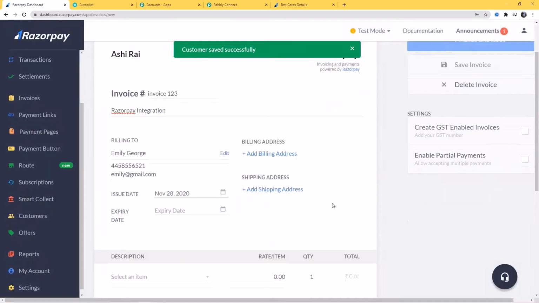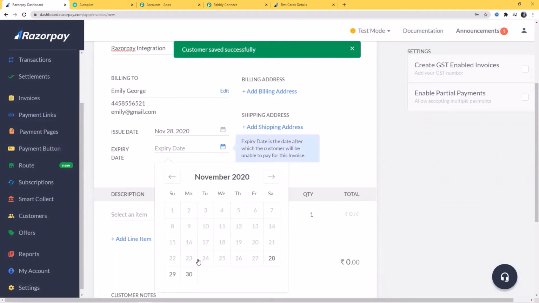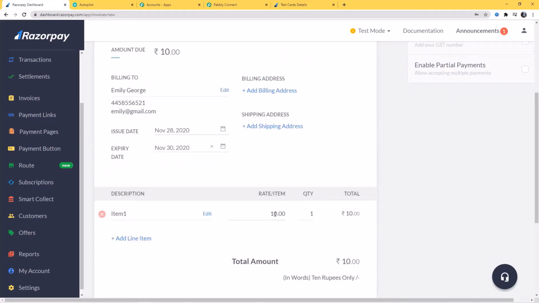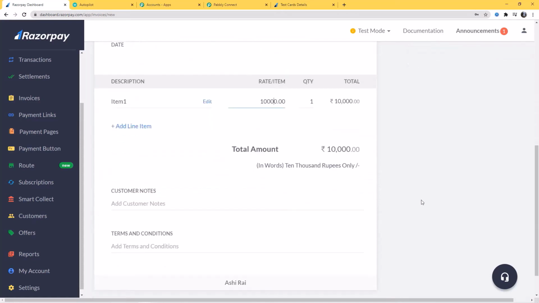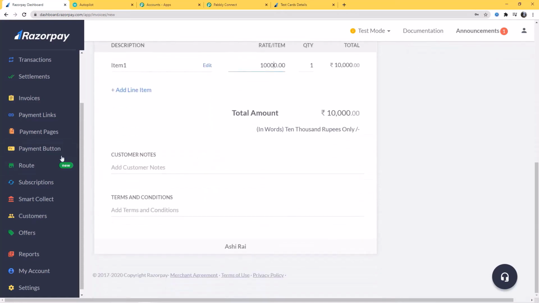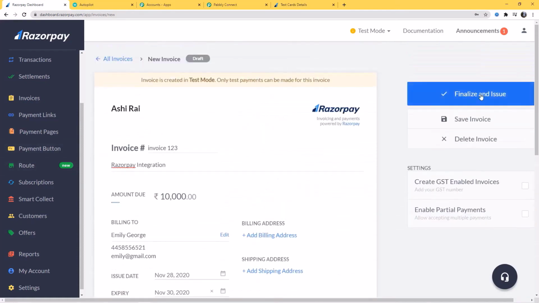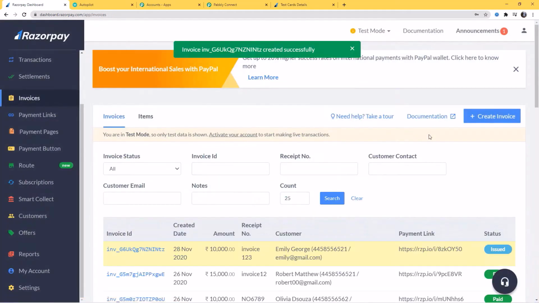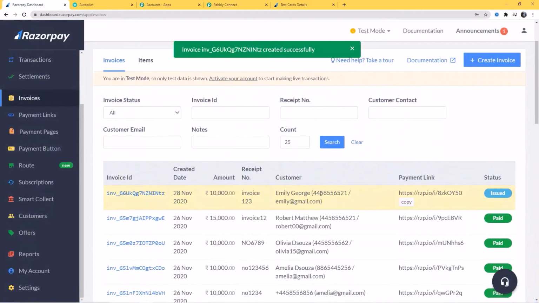Now when you come down, I'm going to select the expiry date as the 30th. Description, here I'm just going to add one item and make the amount 10,000. Now I'll come down, and here if you want, you can write some customer notes, terms and conditions. I'll go up and finalize and issue the invoice. We have successfully created an invoice and issued it.